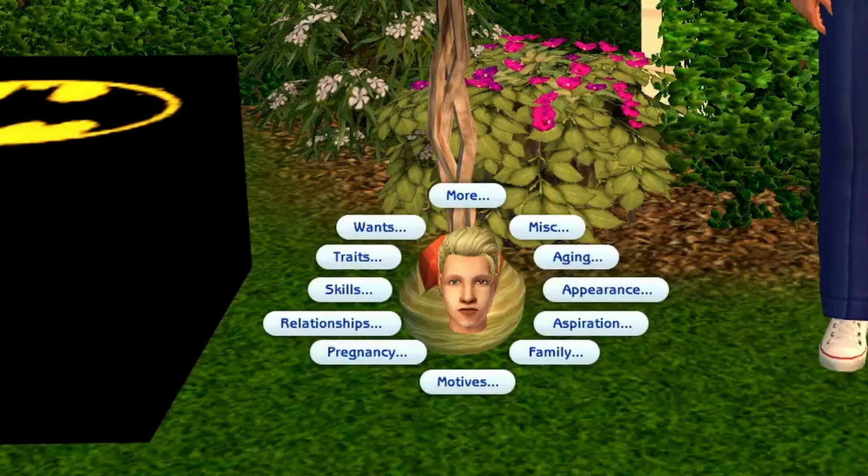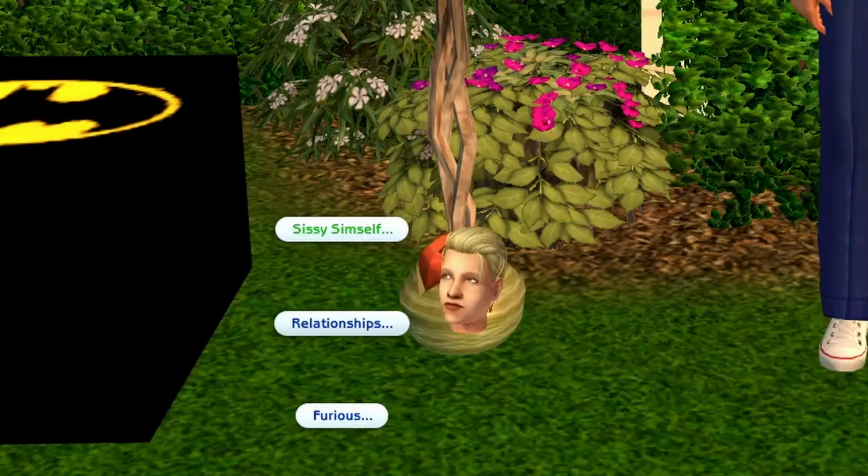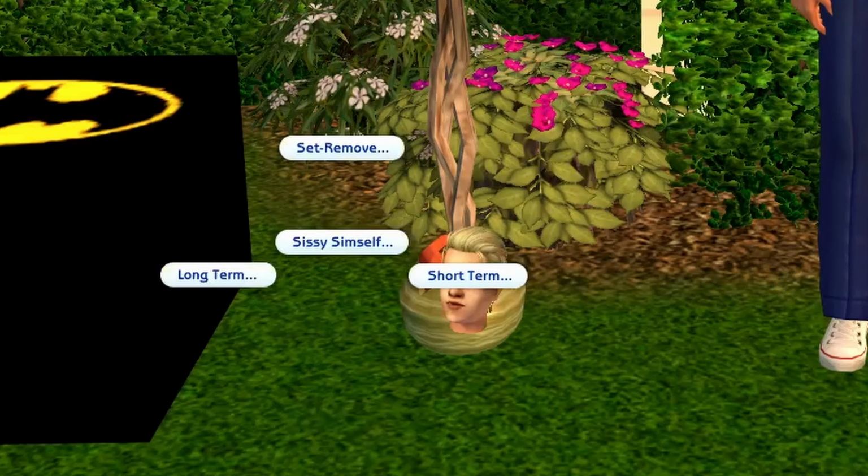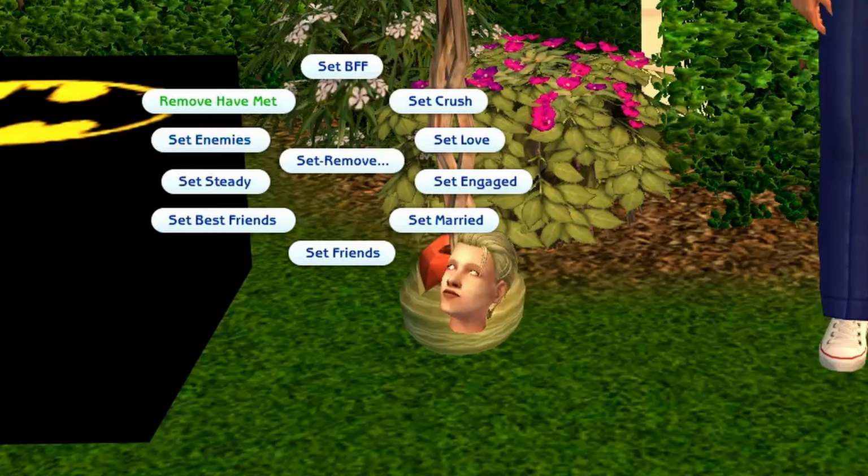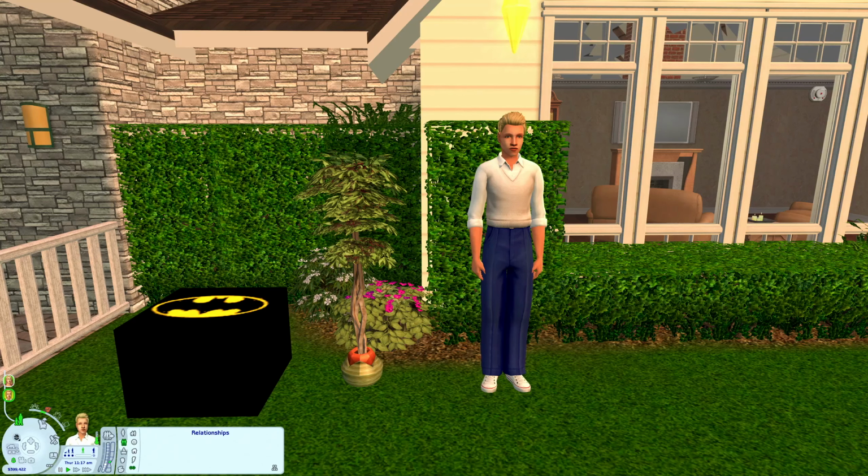However, if you're creating a completely new Sim out of Create a Sim, what you can do is put down the Sim Blender, and with your future NPC selected, go to Relationships, select the other Sim in the household, click Set Remove, remove Have Met. This is also useful if you're making multiple NPCs at one time, to remove their relationships with each other.